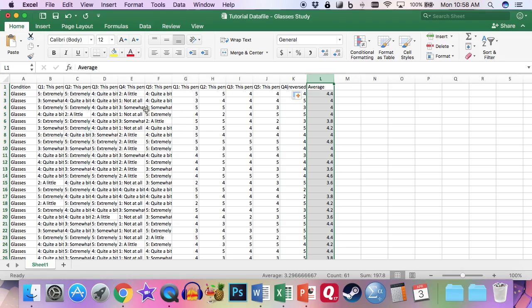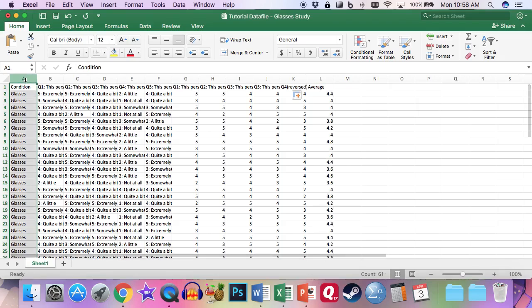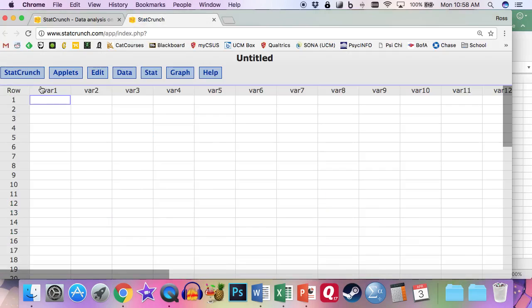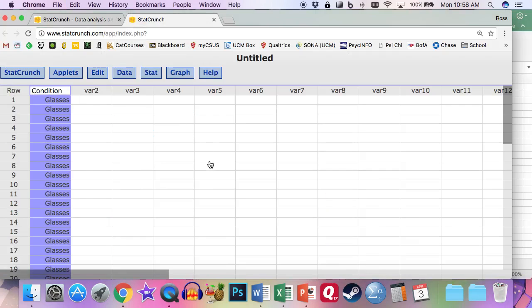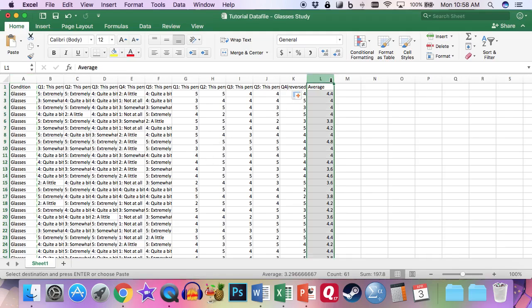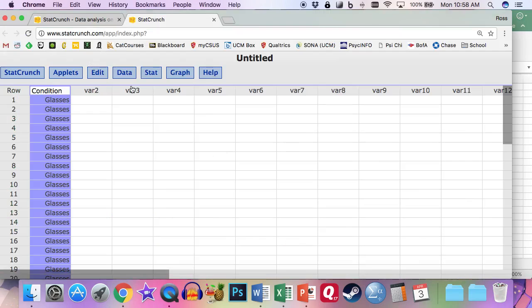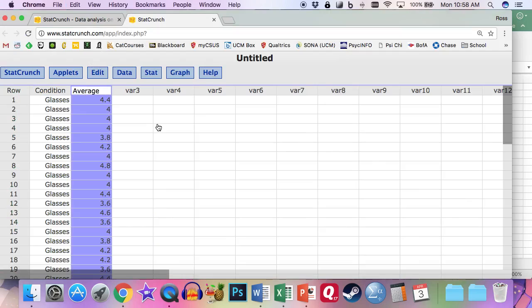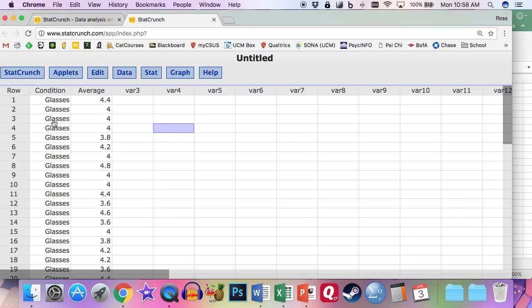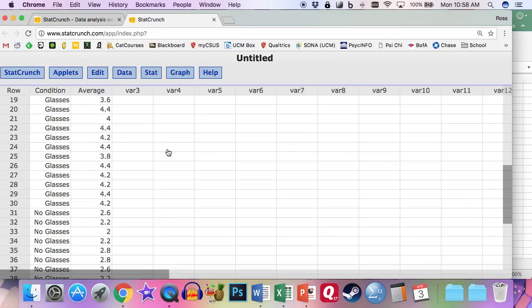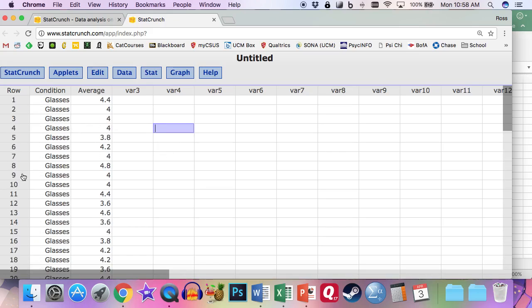So for the first column, I'm going to come here and just select the column on condition, copy it, and then paste it in here, Control or Command V. And then I'm going to do the same thing with average. And then Control or Command V it into here. And in StatCrunch, this is all you need. You might want to save your data at this point just to make sure you have it. So we basically have the average perceived intelligence scores by conditions, glasses or no glasses.